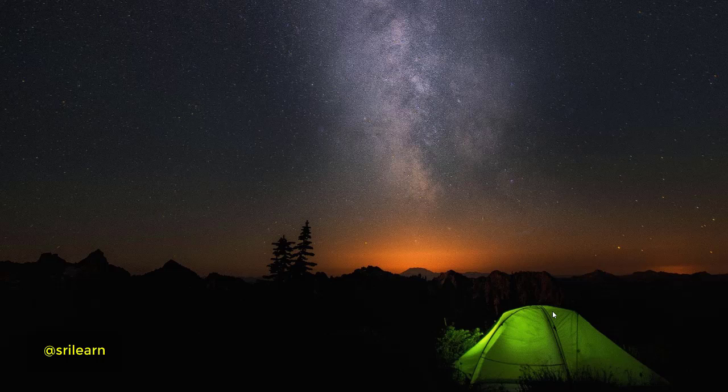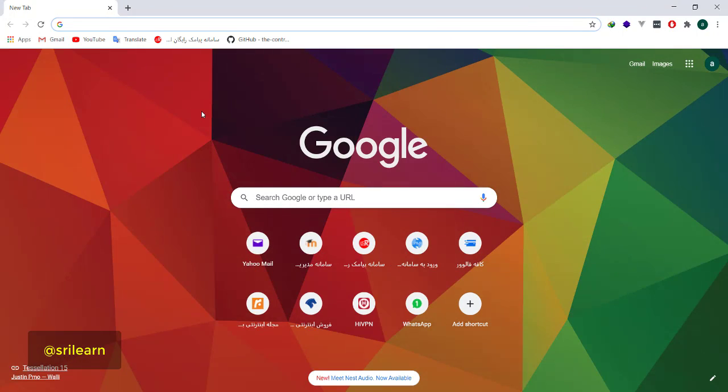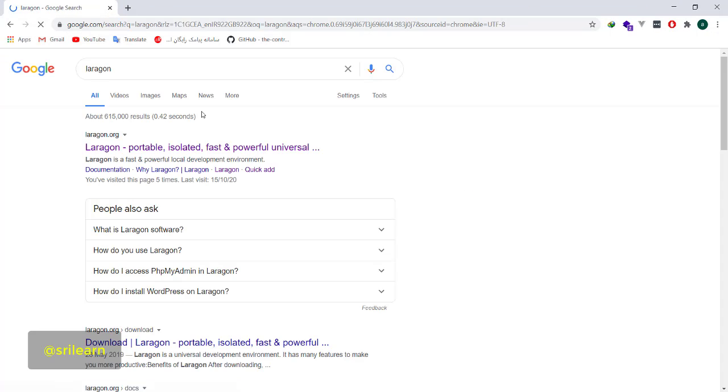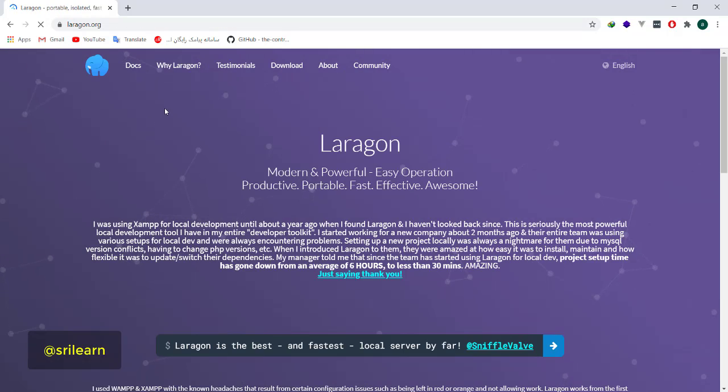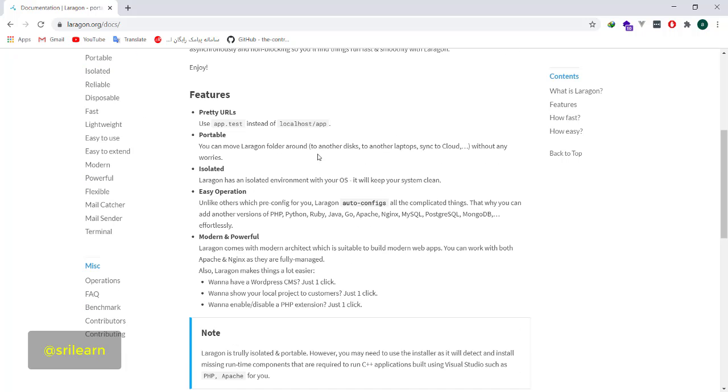Well, I'm opening my browser. Let me close these tabs and write Laragon. I'm opening the first result, laragon.org. Then before I click on download, I'm going to docs, and here, under what is Laragon, you can read this text, and I'm explaining the features.